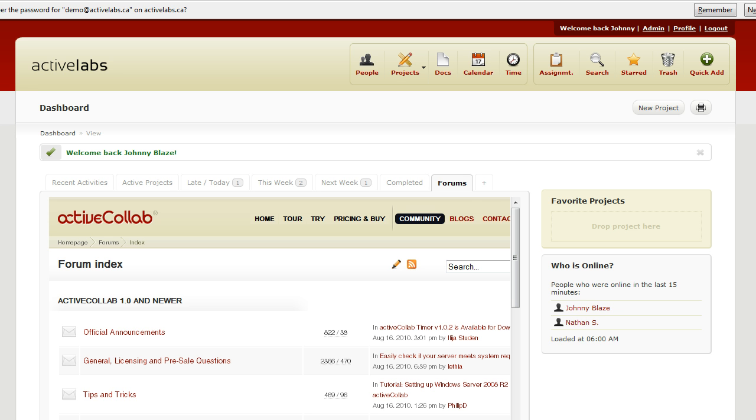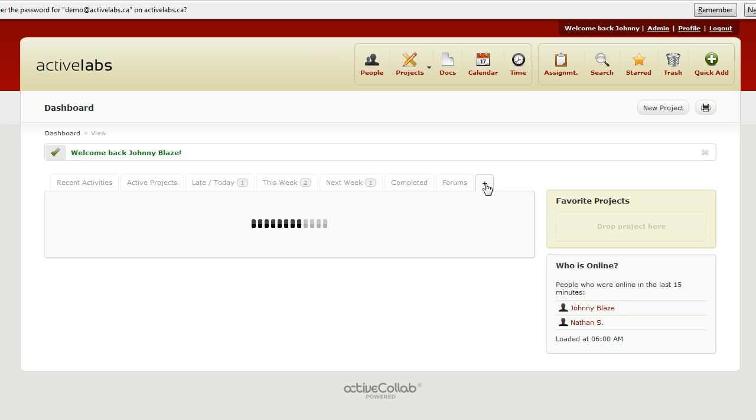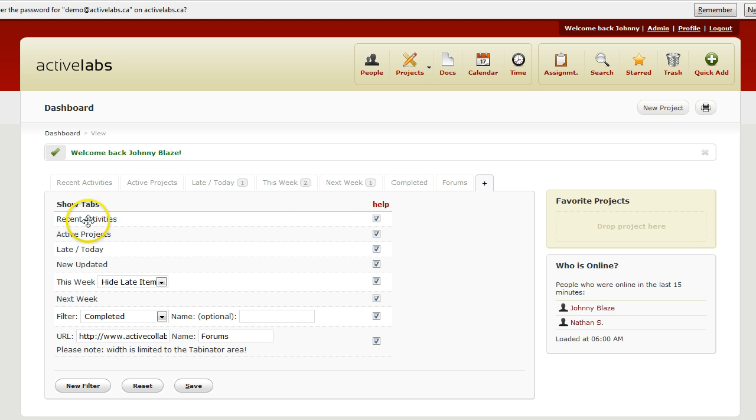So that's a quick walkthrough of what you're going to see. Now I'm going to show you how to use this feature. And we're going to go into this little plus sign here on the tab. This is the Tabinator configuration area. When you go into this area here, you'll see a list of the tabs that are already enabled. So you can see that I've got every tab enabled right now. You can choose any number of these. You can turn off some, click save, and they'll automatically disappear.